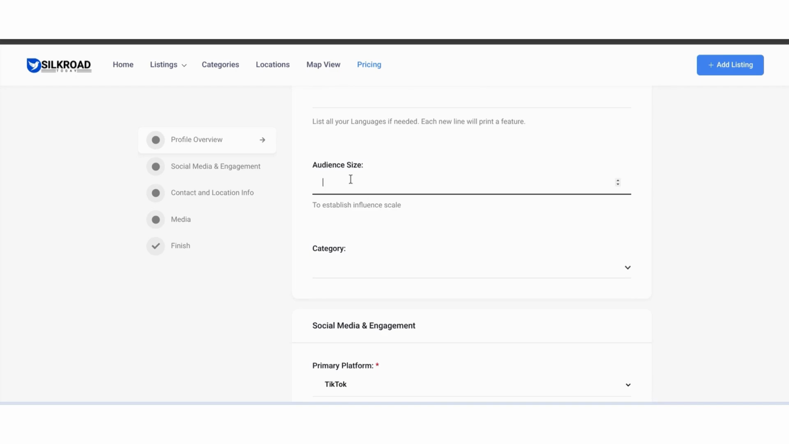Now we're speaking about your audience size. Let's say for example you have an Instagram account and a Facebook page. Combined you have about, I don't know, let's say 2 million viewers or 2 million followers.